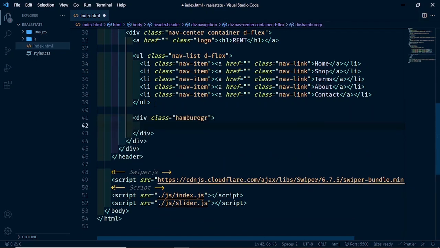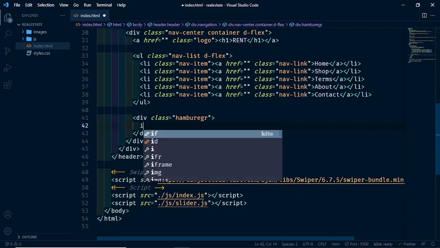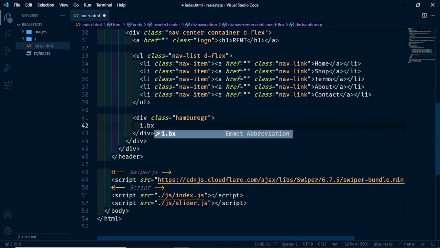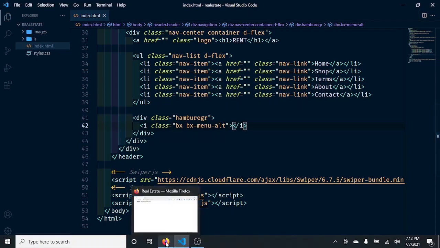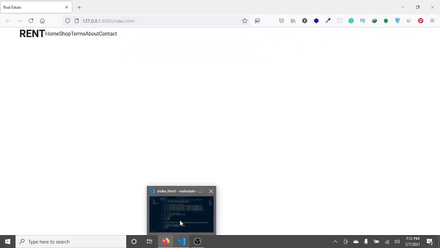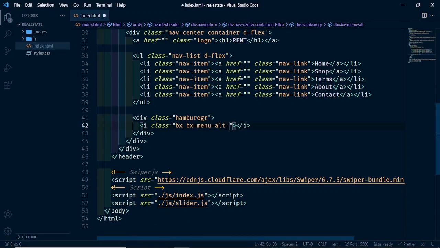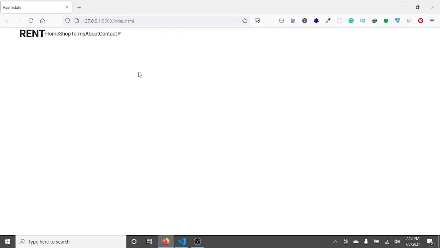Then within this let's have our icon, so we start with I, then bx bx-menu, and we want the alt also. Okay, that's it. Let's save this, go to our browser, and we don't have our icon, so I think let's add left. Then let's go back to our browser, and now we have our icon.